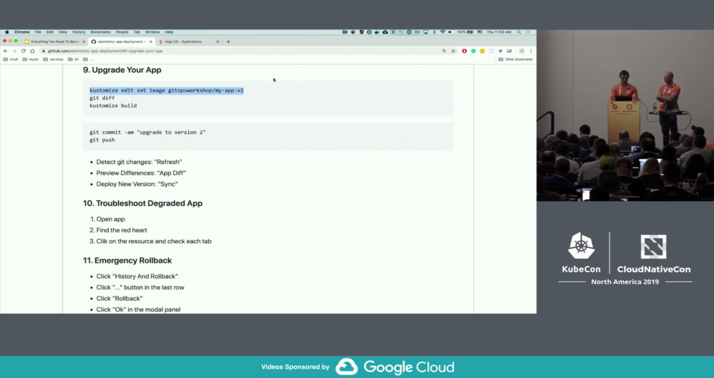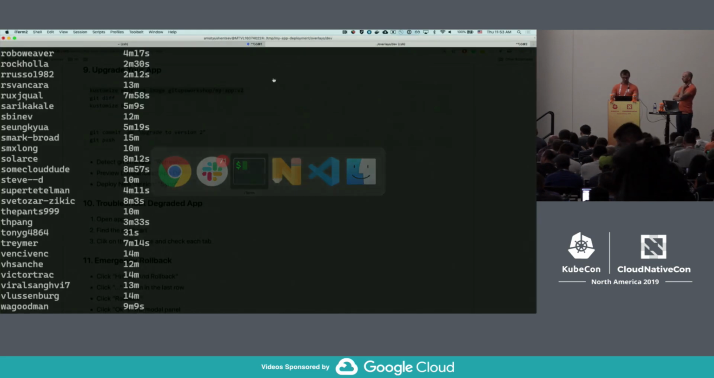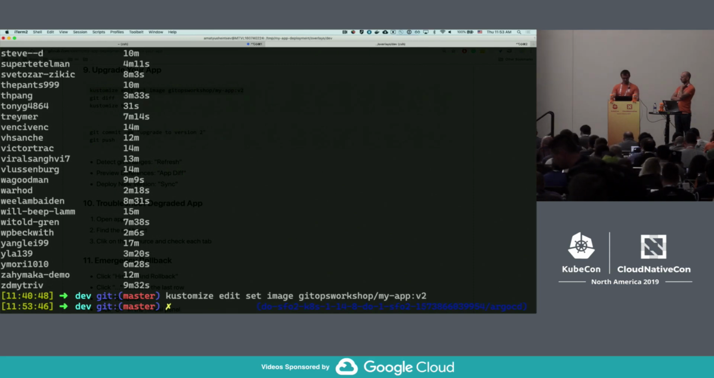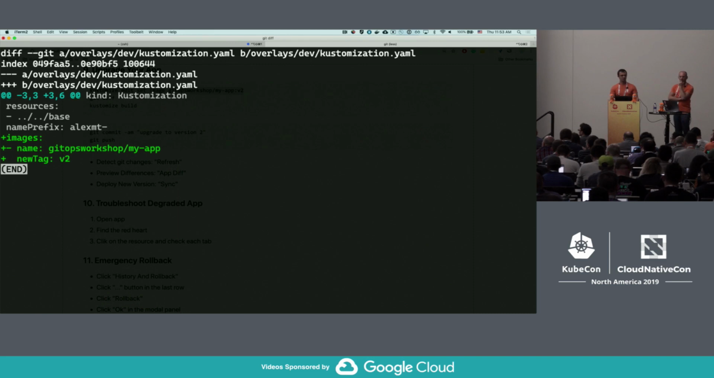Next, we can use another Kustomize feature to make changes in your application. As you can imagine, to upgrade an application, maybe you want to change an image. I already created an image for that workshop, so you don't have to build it. All you have to do is copy this bash command, run it, and run git diff to make sure something meaningful happened.